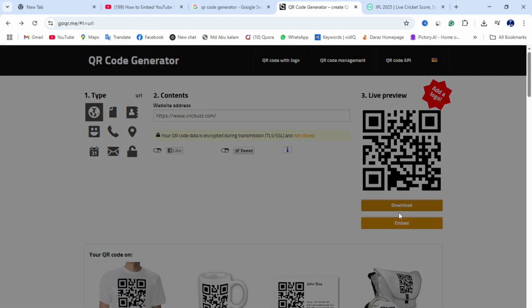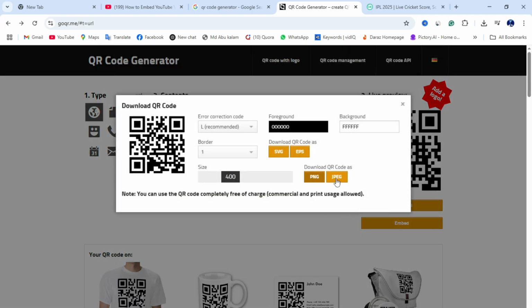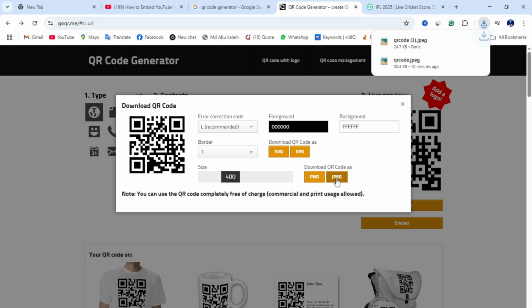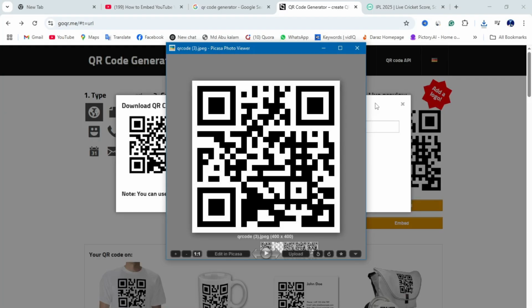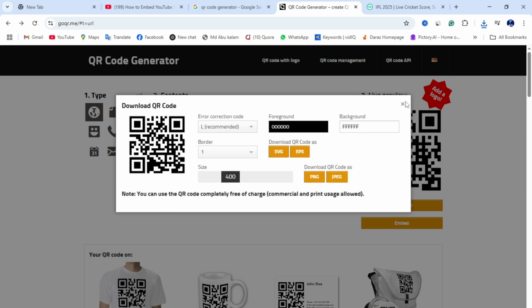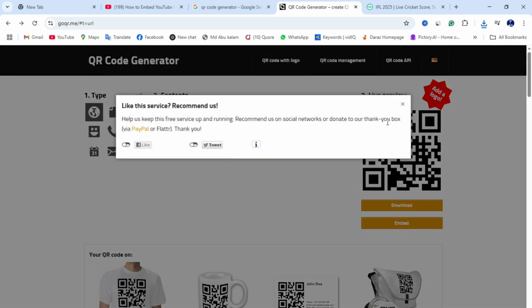Now click on download, select your format, PNG or JPG. So I download this one in JPG, and if I open it, wow, it's already generated a QR code for my targeted website. So this is the method how you can generate a QR code for your website.